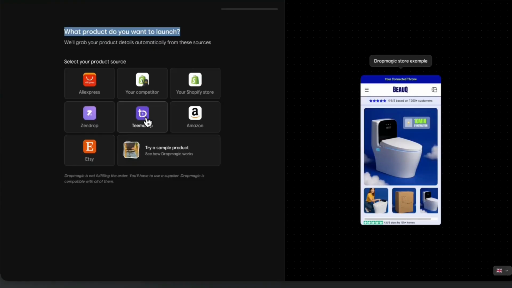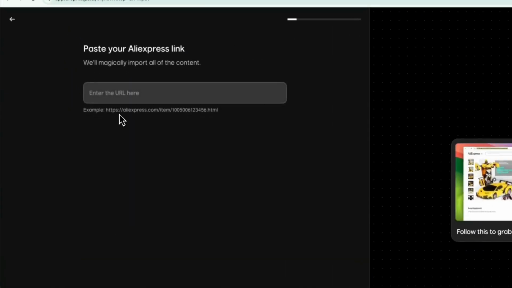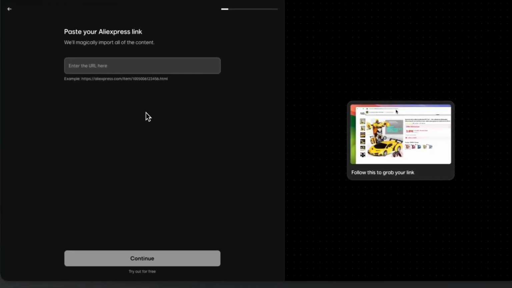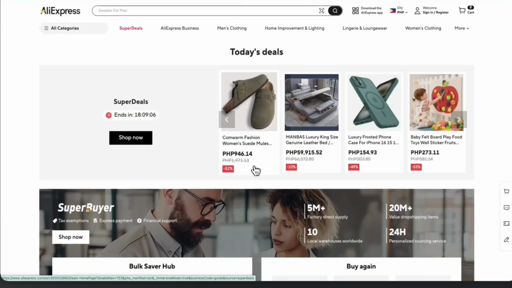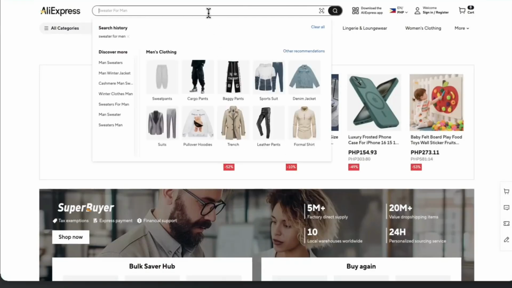So here are the options you can choose from. It can be AliExpress, your competitor, your Shopify store, Zendrop, Teamdrop, Amazon, Etsy, or you can try a sample product. For me, I'm going to pick AliExpress. Now what you have to do is paste your AliExpress link here. So first, go to AliExpress and find a product you want to get the content from. For example, I'm going to search for sweater for men.